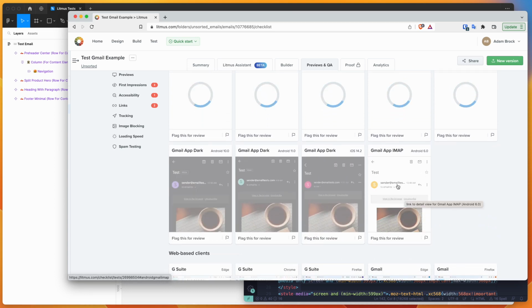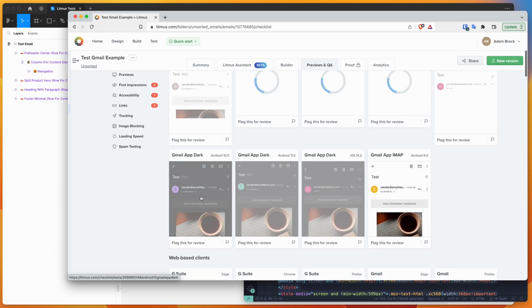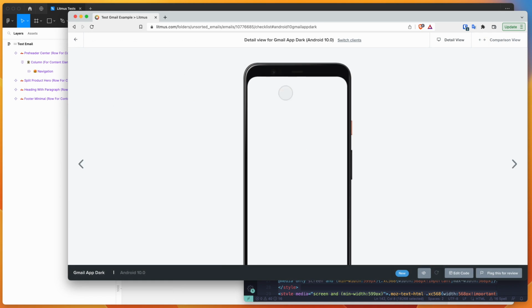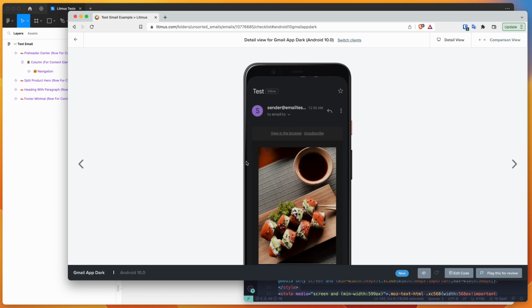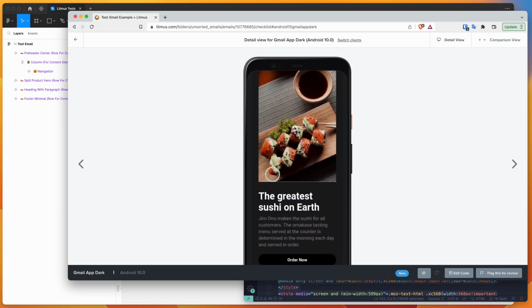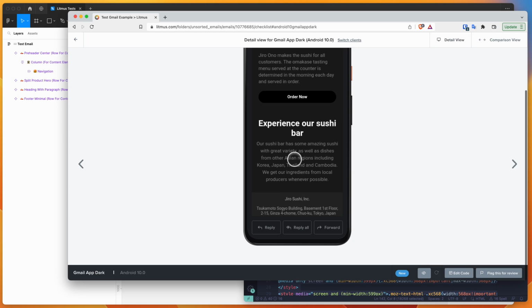So if we click on one of these options, I'm just going to click this IMAP option down here, or maybe we can go with the dark mode one first. So if we click on Gmail for dark mode, this is just running on Android 10. And you can see now that the preview is loaded, we can go through and scroll through this. This is running on, as I said, Android 10 in the Gmail app with the system in dark mode. So this is going to give you an accurate preview of what the content is actually going to look like when it's rendered in dark mode. So you can get a sense of what that looks like here.